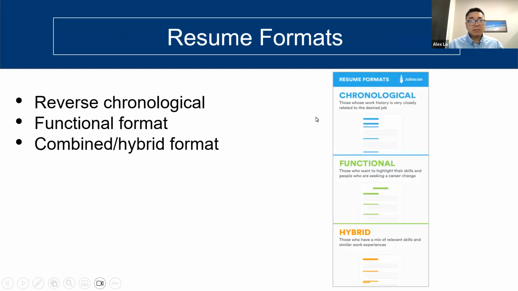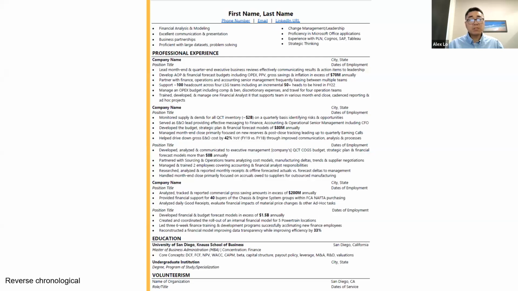Okay, so now let's talk a little bit about the common resume formats based on how information is organized. The most common resume format is reverse chronological, or oftentimes just referred to as a chronological resume. There's a functional resume. There's also a hybrid format that combines elements of the two. So let me show you what they look like. The most common is the reverse chronological format. Of course, start with name and contact information, and a summary or qualifications or profile section is optional.